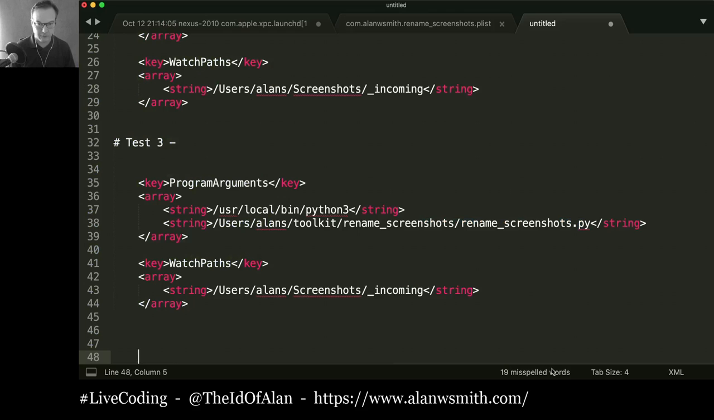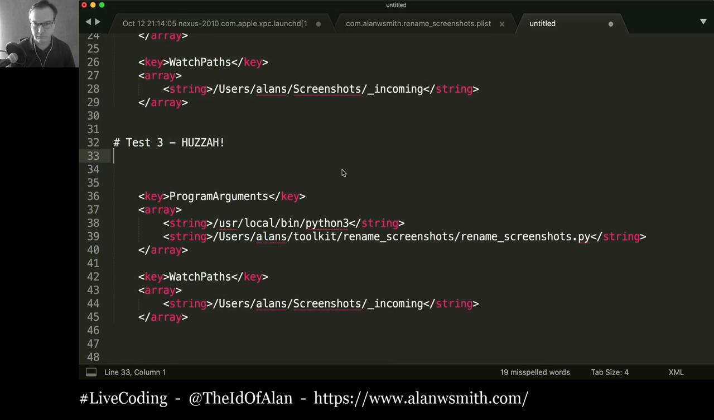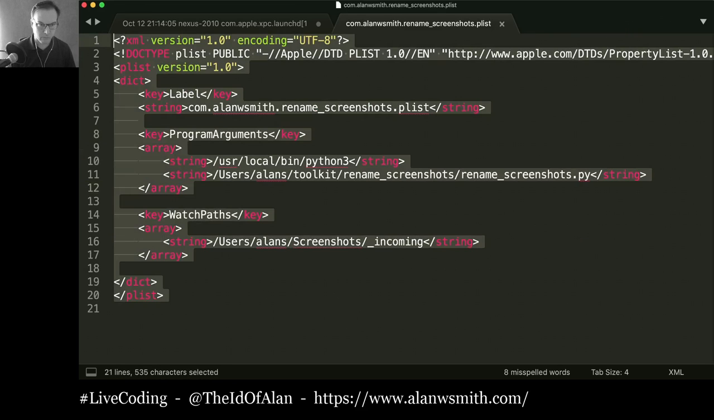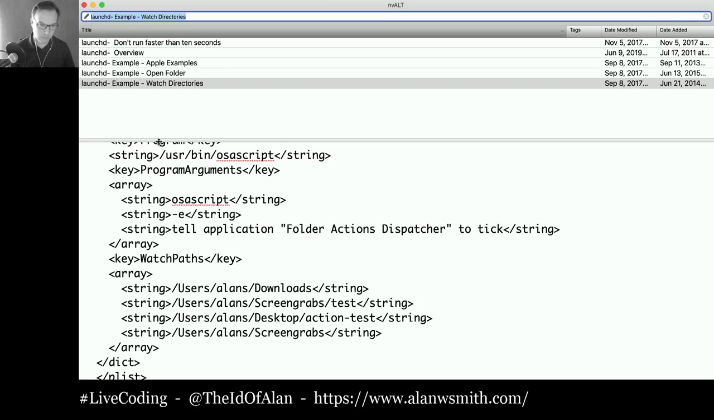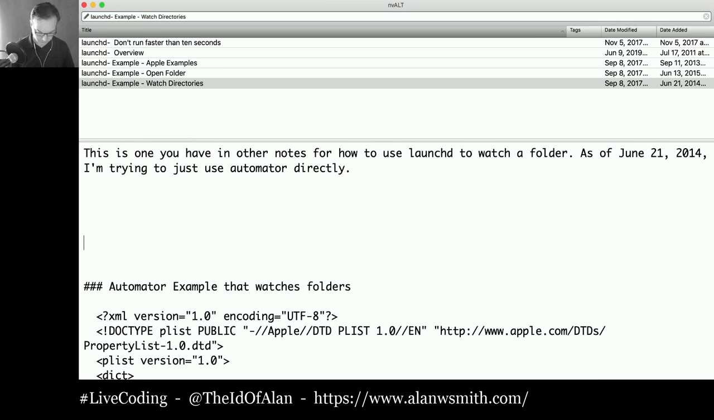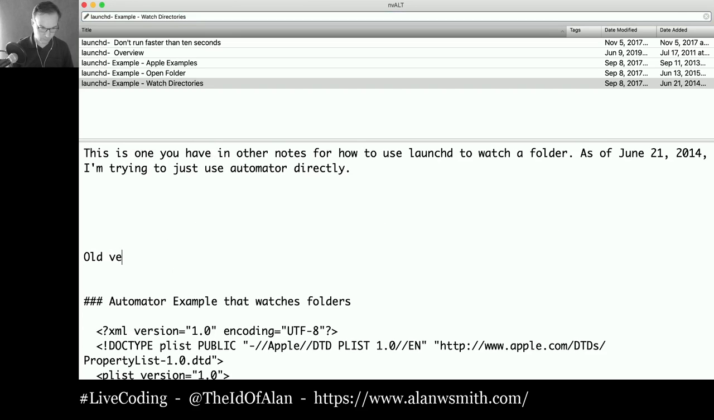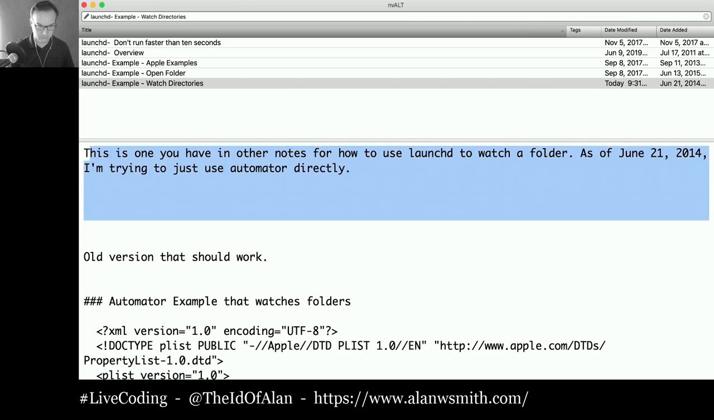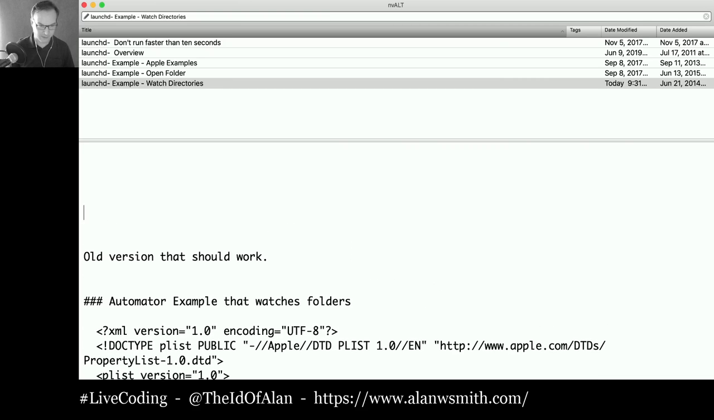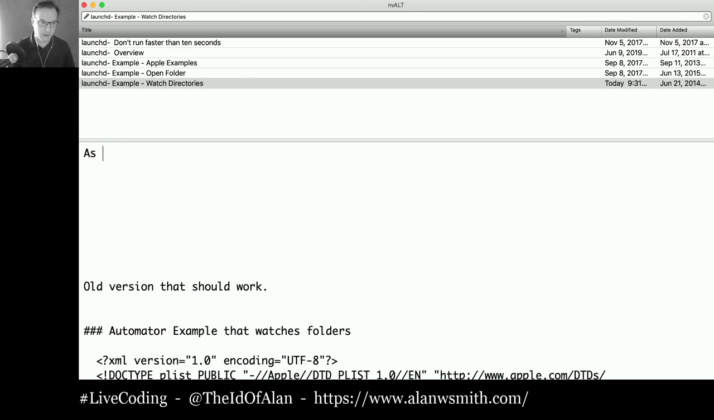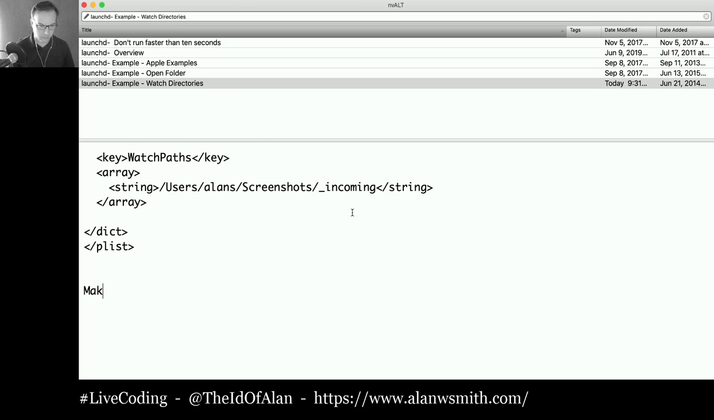And we've got an updated one. Yeah, I was just trying Automator directly, but I don't like that. It just feels a little bit weird. As of date, this works. Make sure you don't put that even up top.